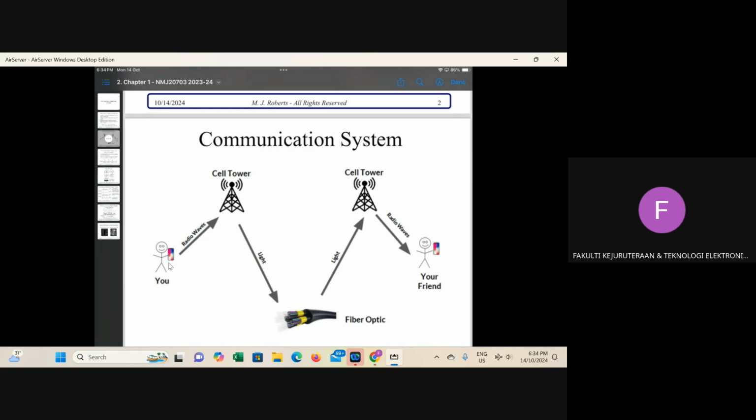Maybe some of you have more than one handphone, and handphones are part of the communication systems. You use the handphone to make a call, so your voice is a signal. Your voice is a signal here because it contains information, right? So let's say you want to make a call to your friend. Your voice is a signal.